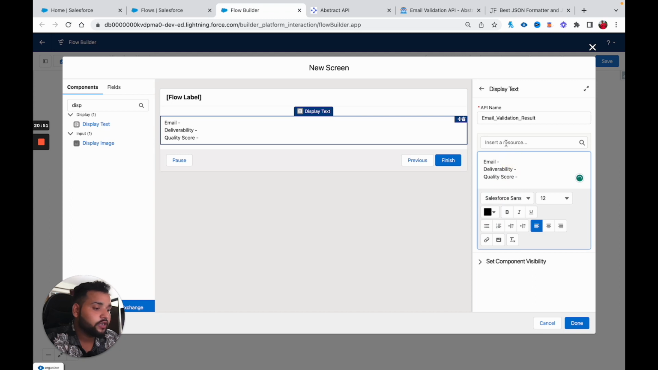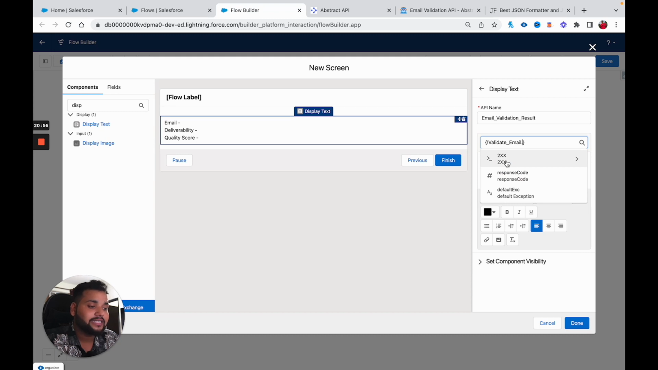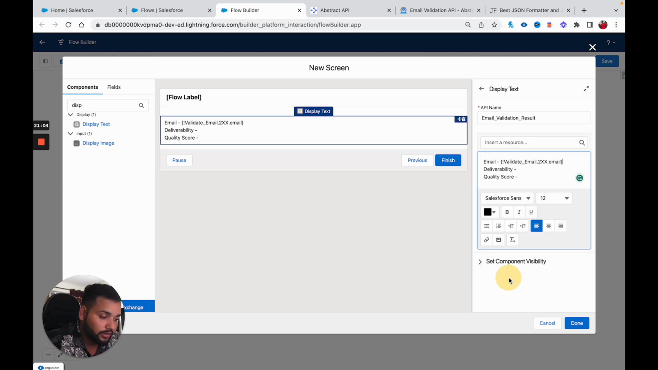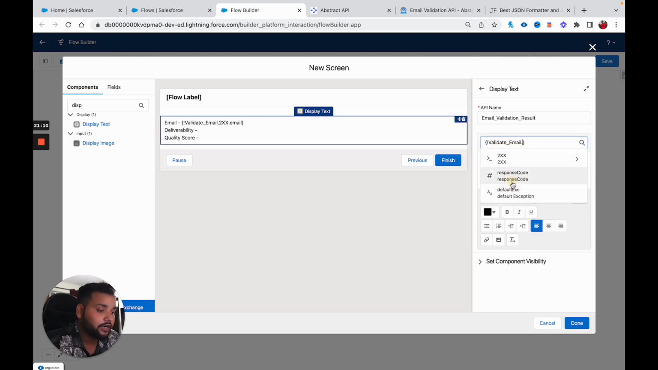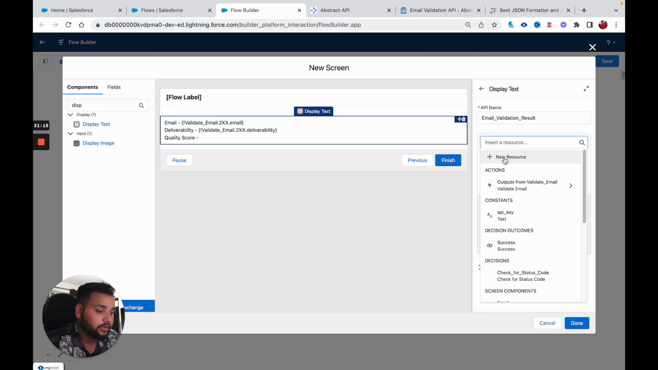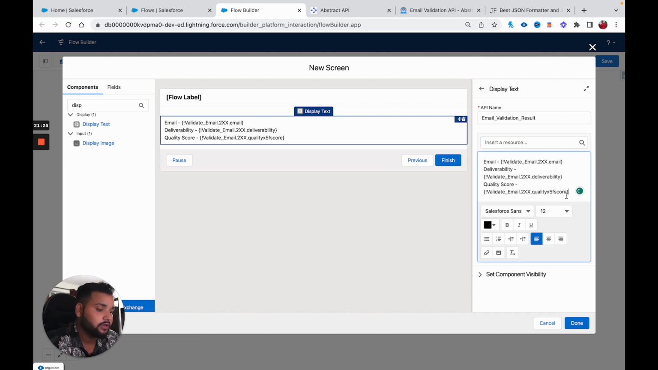So in the email, I am going to click on insert a resource, and you will see output from validate email. Again, you will see 2xx, you need to click on this, and you will see all the attributes that you will get from the response. So from here, you need to click on email in order to get the email. Now in deliverability, you need to click on validate email action, click on 2xx and then deliverability, and similarly for the quality score, 2xx and quality score. So these are the parameters that I am going to provide.